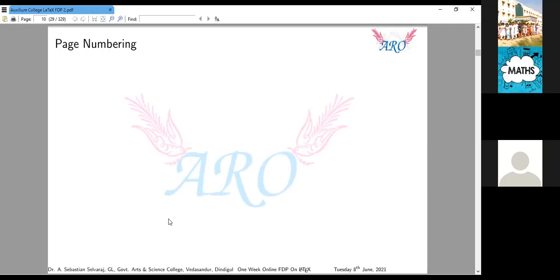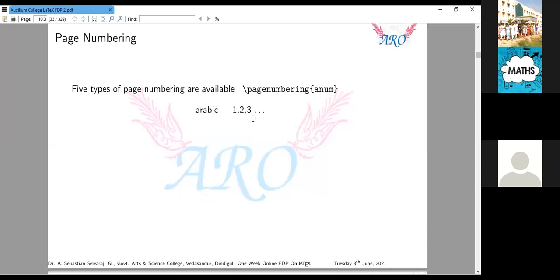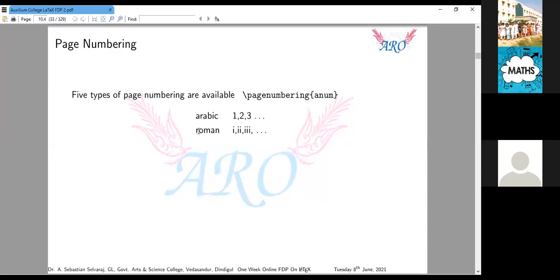So there are five types of numbers. First, the command for page numbering is slash pagenumbering, followed by the number style, whatever it may be, it's your choice. Arabic has five types. The first one is arabic, in small letters. Arabic numbers means 1, 2, 3. Then roman, with small r: it appears as small Roman numbers i, ii, iii.